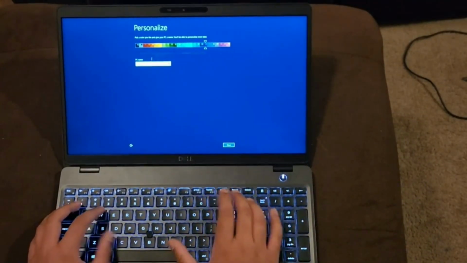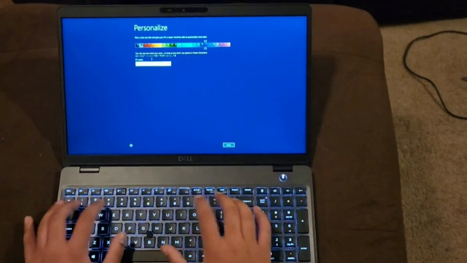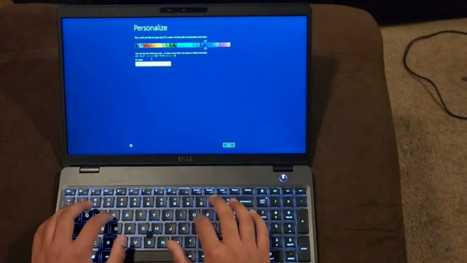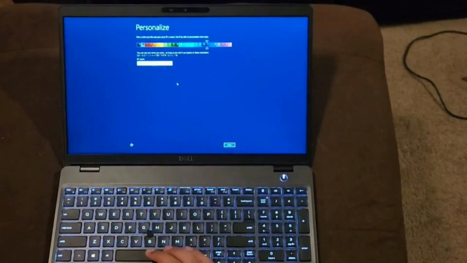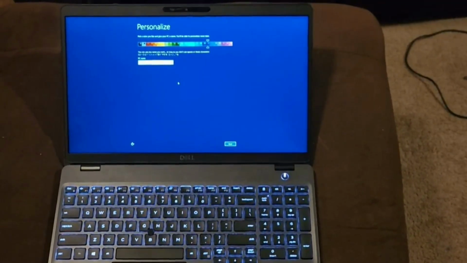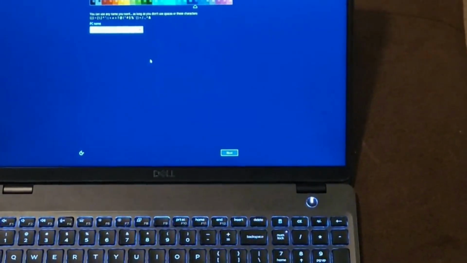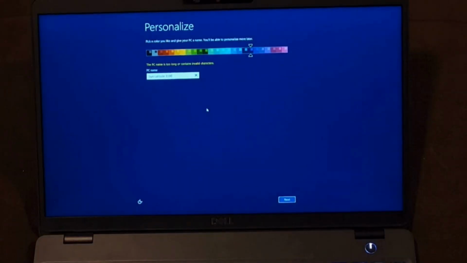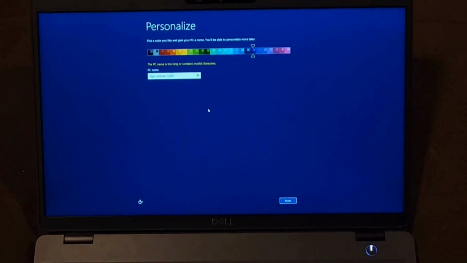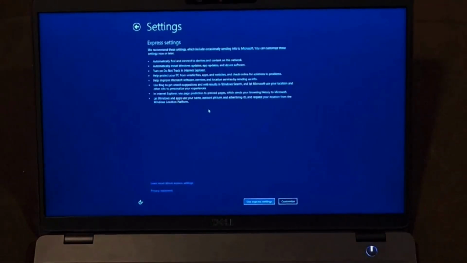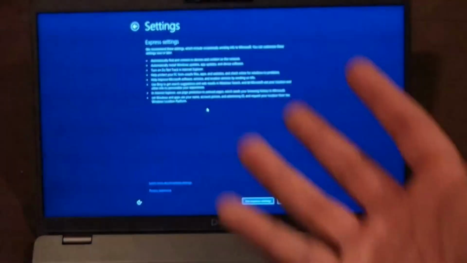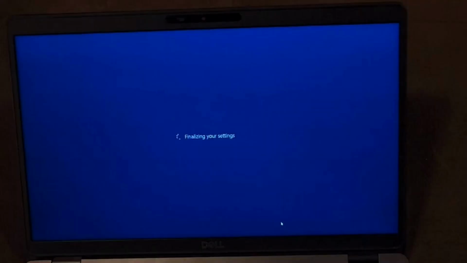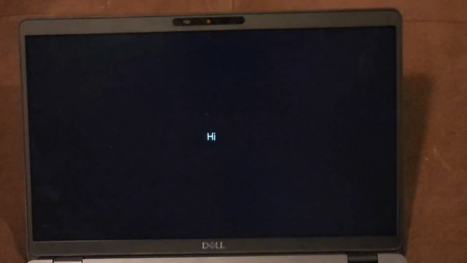Just no spaces. Latitude 5500. Let's name it that. I'm gonna try making it bigger so y'all get a better shot. Oh, it's too long. Alright, are you serious? How about just Latitude 5500? Alright. You know, it even automatically set the proper resolution too. Nice. Finalizing your settings. Oh my gosh, this looks amazing.